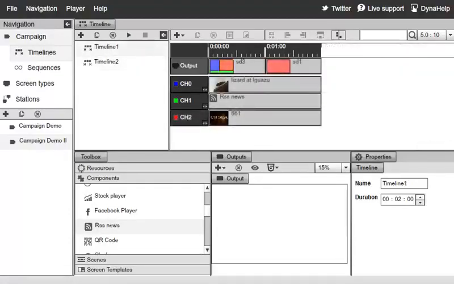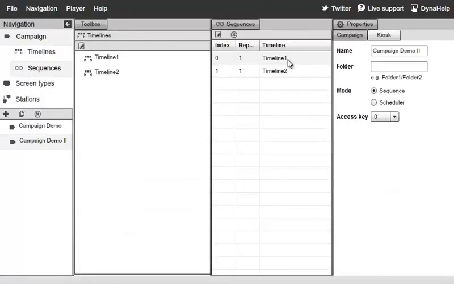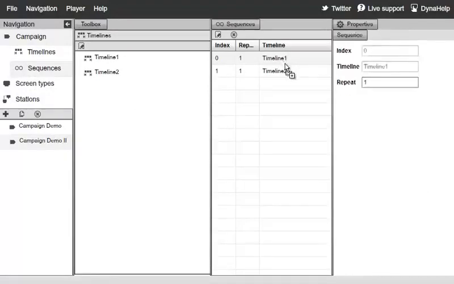Now if you wanted to control the order of the playback of these timelines or the sequence, you can switch over here to the sequences module. You can select the timeline that you want and simply drag and drop it to change the order. So now what we've done is we're telling the system to go ahead and play timeline 2 first and then go ahead and play timeline 1.